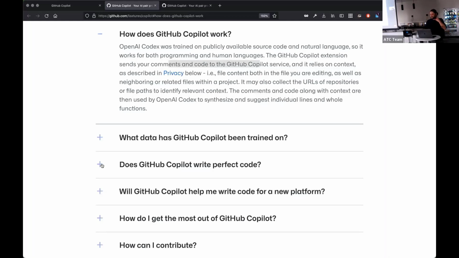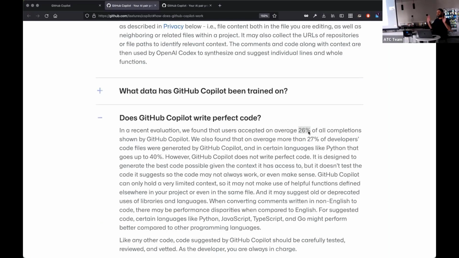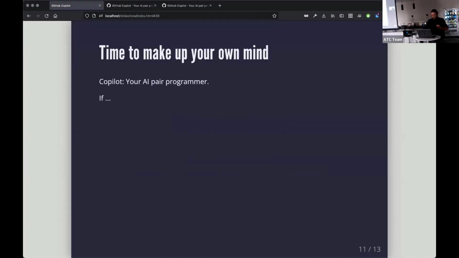The other thing is, does it write perfect code? They say on average, 26% of suggestions are being accepted at the moment. That number goes up and down over time. I've seen videos where it was 28%, now it's 26, so it's getting worse. We don't know. So back up your own mind.